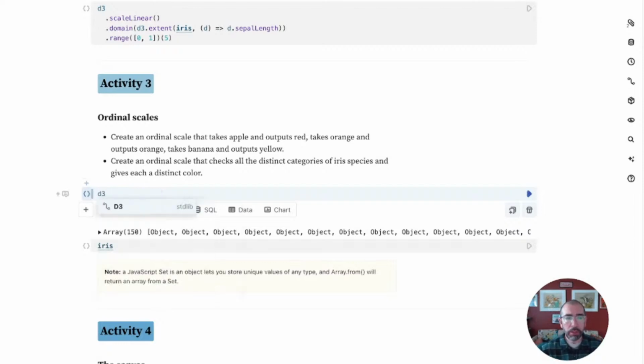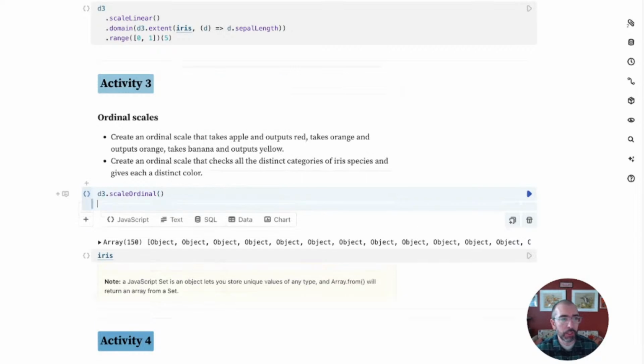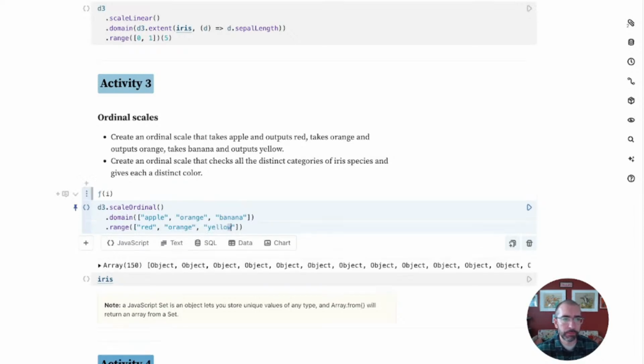So we're going to do the same thing as before. We're going to write D3, look up scale, see all the options. If I start typing O, I'll see ordinal scale. And we're going to give it a domain and a range. So our domain here is going to be apple, orange, and banana. And our range, our output, is going to be red, orange, and yellow. So I call this my ordinal scale.